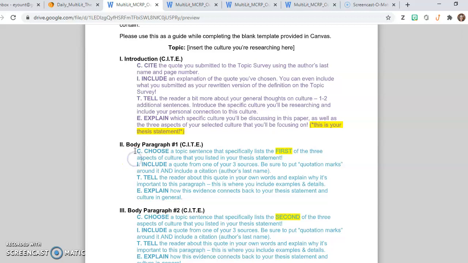So for example, if your thesis statement includes your focus will be on food, music, and then the arts, you're going to use this first paragraph to focus on food. And then you'll include a quote from one of your 3 sources that pertains to the food. Then you'll tell the reader about this quote in your own words and explain why it's important. And then finally, you'll explain how this evidence connects back to your thesis statement and the culture in general.